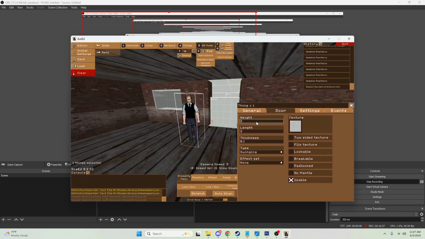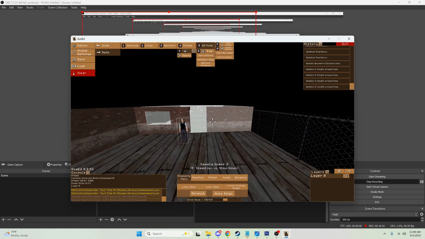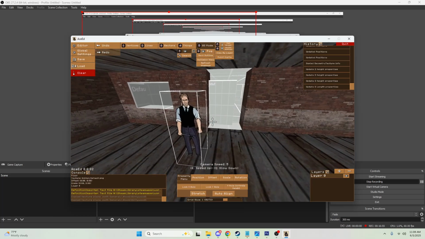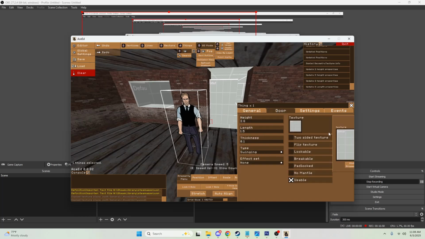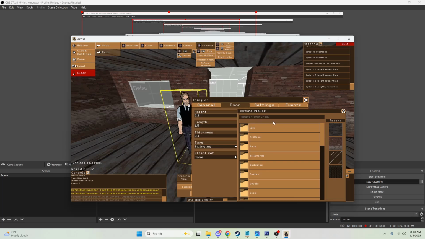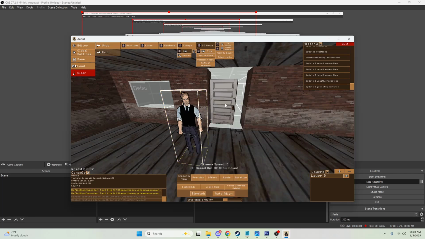I usually put it at, let's see, 2.8 usually. Give a little bit of headroom, you know, or 2.5, 2.6, around there. And then I make the length about 1.5, maybe a little bit wider. Let's see how it looks. So let's pick a door texture. Door. This one will be fine. Yeah, see, that looks good.